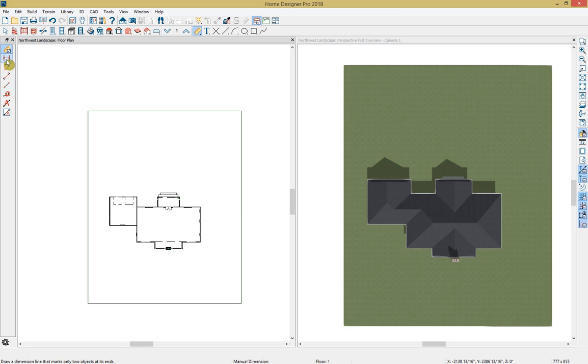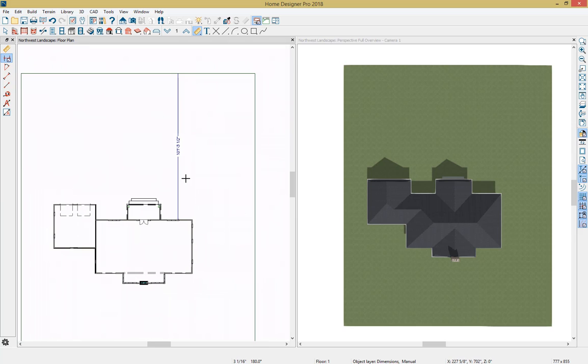I'm going to grab this end-to-end dimension and I'll click and draw a line from the front of the terrain perimeter to the front of the house. And you'll see that that dimension is displayed here. And I'll grab that tool again and draw a line from the side of the house to the side of the terrain perimeter. And you'll notice here that my cursor is displaying a plus icon, and that's showing that I have that dimension tool selected.